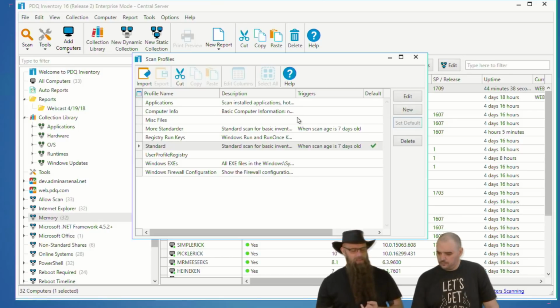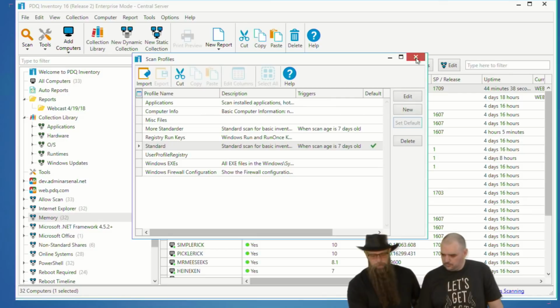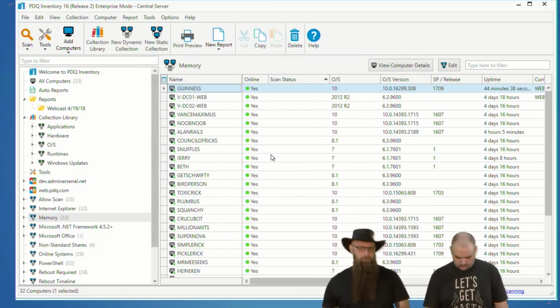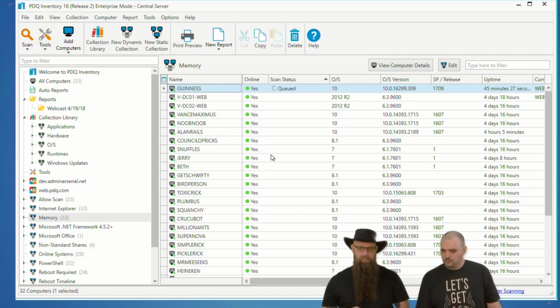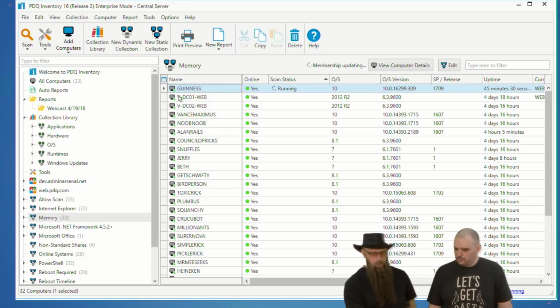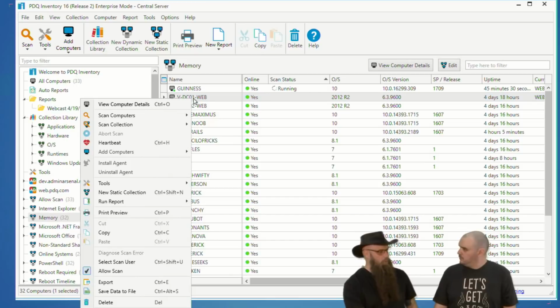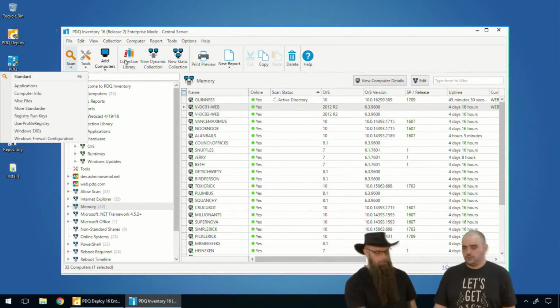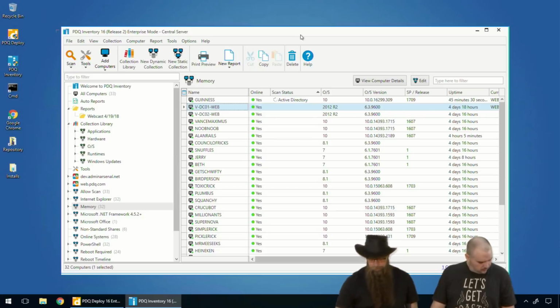And then the third part, there is a shortcut to scanning, and that is I can highlight Guinness and just hit the F6 button. Go ahead and do that. By hitting F6, that will initiate the default scan profile. Otherwise, if you don't want to do this, if you don't want to scan the default profile, you can right click and go to Scan Computers and choose your profile, or you can do it from the drop down there. All right, cool.